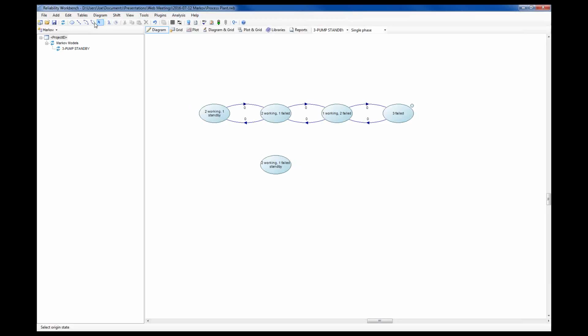To get this one into place, I'll use straight transitions for this. If the standby component fails, we'll go down to here. Two are working and one's failed in standby. And if one of the operating pumps still fails here, we'll go up to here. One is working and two have failed. So it's kind of a short circuit of this state here, depending on which fails first, the operating pumps or the failed pumps.